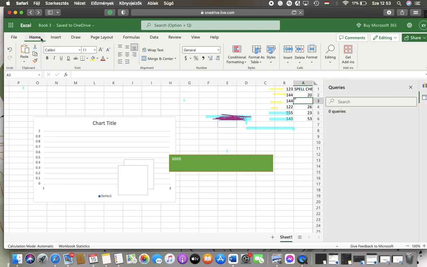Now let's jump into it. First of all, open the website and start creating your Excel file.